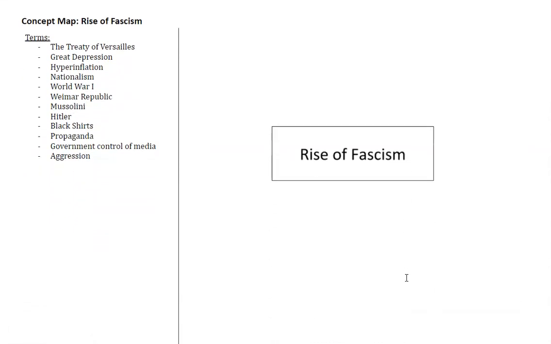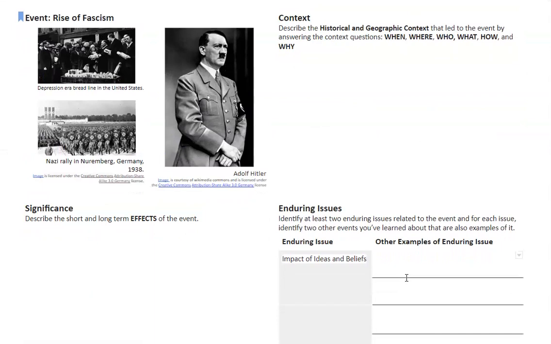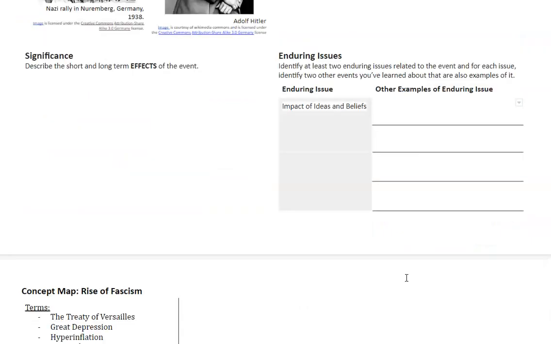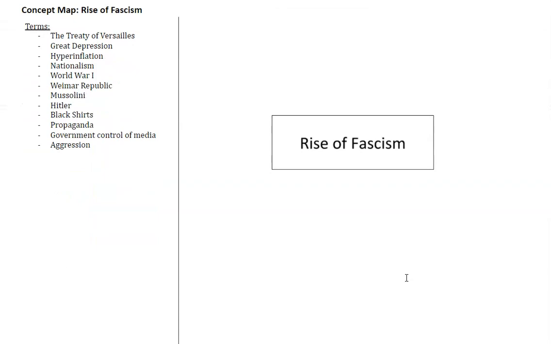So every day next week, you're going to see this first page to help you brainstorm your ideas, to remember and review. And we want you to fill this one out, just like how we're asking to fill it out today. And then on the next page, you're going to see a concept map on the rise of fascism or the other topic, whatever the event is that day.